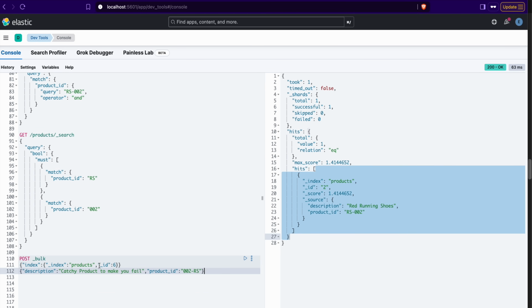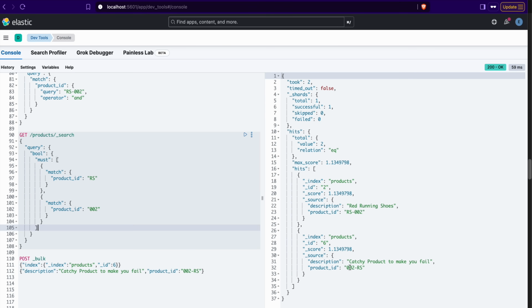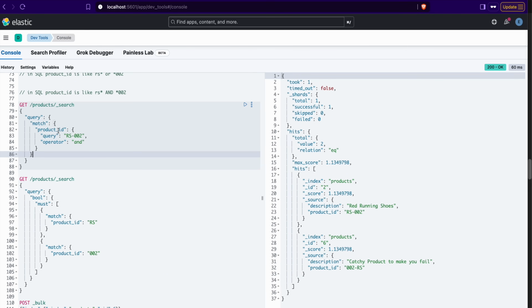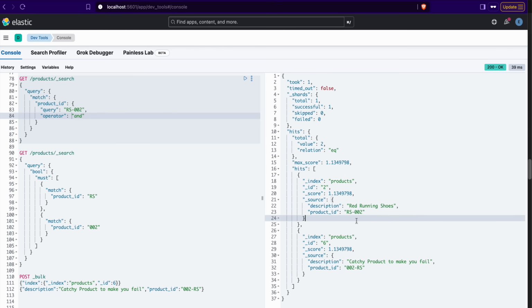Just insert a new document. Here you can see I swapped the 002 with RS. So you have a document that has a different order of these two tokens in a product ID. For example, here the match is more clear because it has this query in a specific order, RS, not like here. But in fact, they will be working the same because you're searching for tokens, not the exact phrase. You are getting these two documents because both contain the RS token and the 002 token, although in a different order.